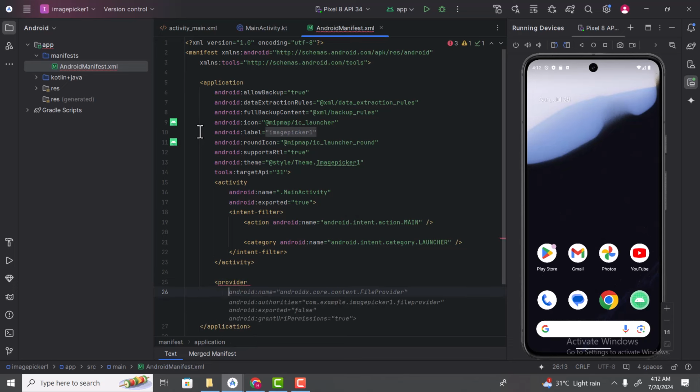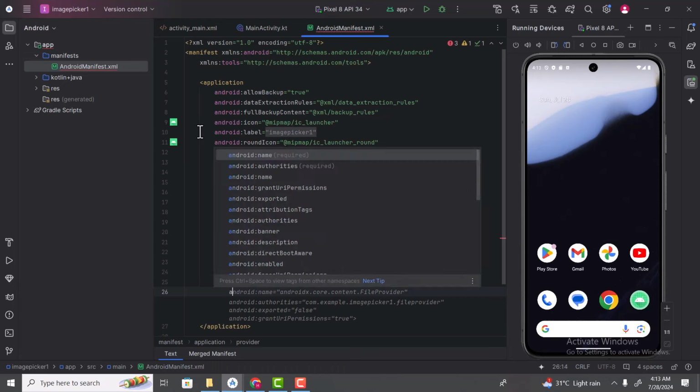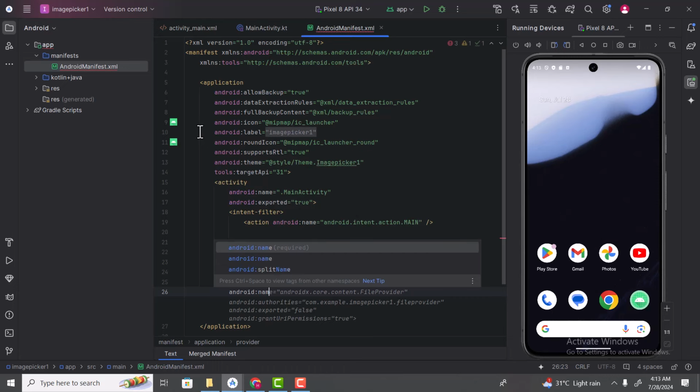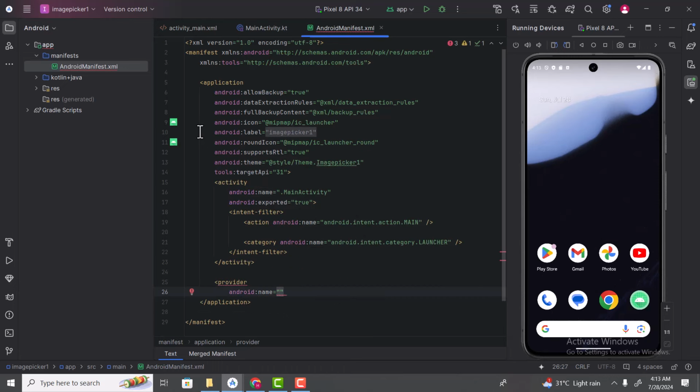When we add a provider tag, we need to specify the name and the authority for that provider. Here, we are firstly going to add the name for this provider, so simply add the name property first. And in the name of this provider, we are going to pass our file provider class. When you type file, you can see the path of this class, so simply add it.